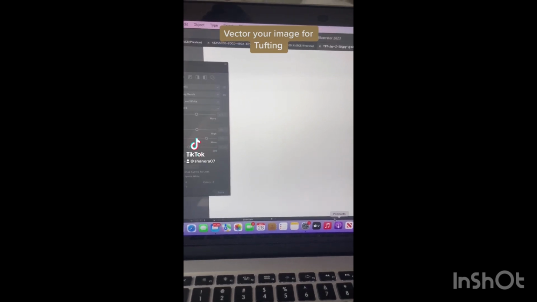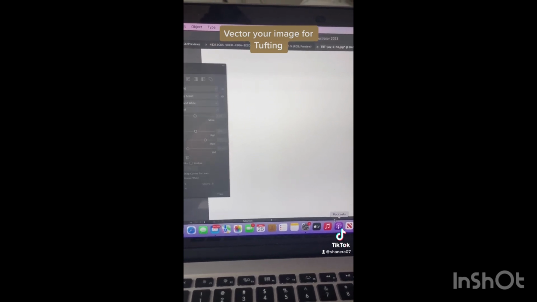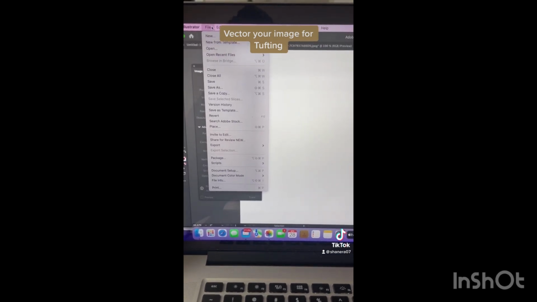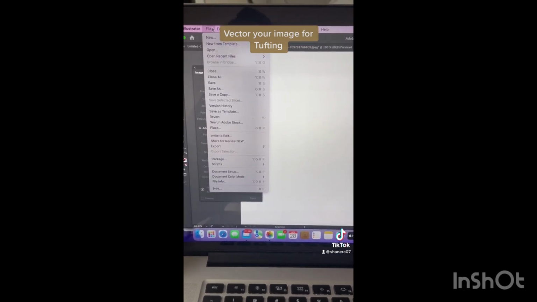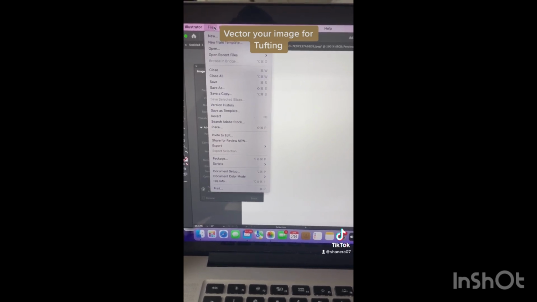Hey guys, come with me as I show you how to vector your image. In this case, it'll be for tufting, so it can help you with your photos. I'm using my Mac, and the system that I'm using is Adobe Illustrator. I'll probably do another part to it, just depends, but I'm going to find my image here.